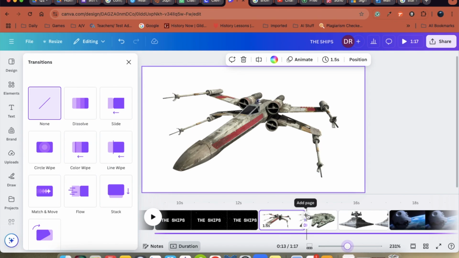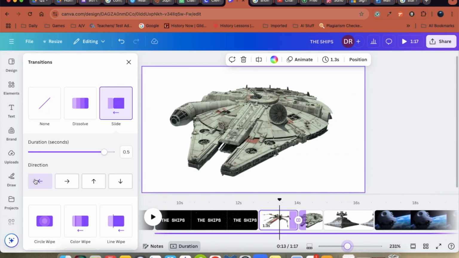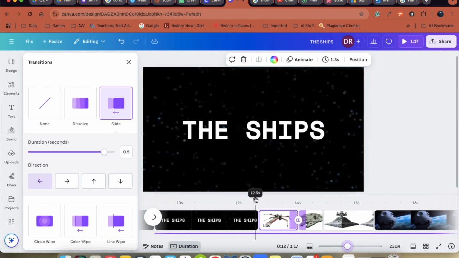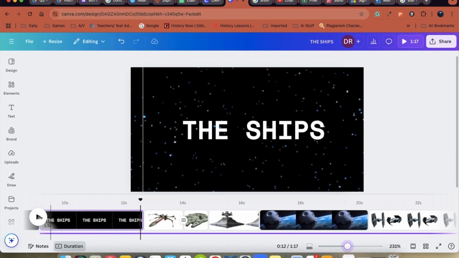So not a ton of options for transitions, but I like to use them to add some motion. I don't put a transition between all of my slides. I think it might be a little overkill, but they do work as a way to add some movement. So I'm going to put slide, and I think that looks kind of cool where the X-Wing's like sliding over into the Millennium Falcon. So let's see what that looks like.